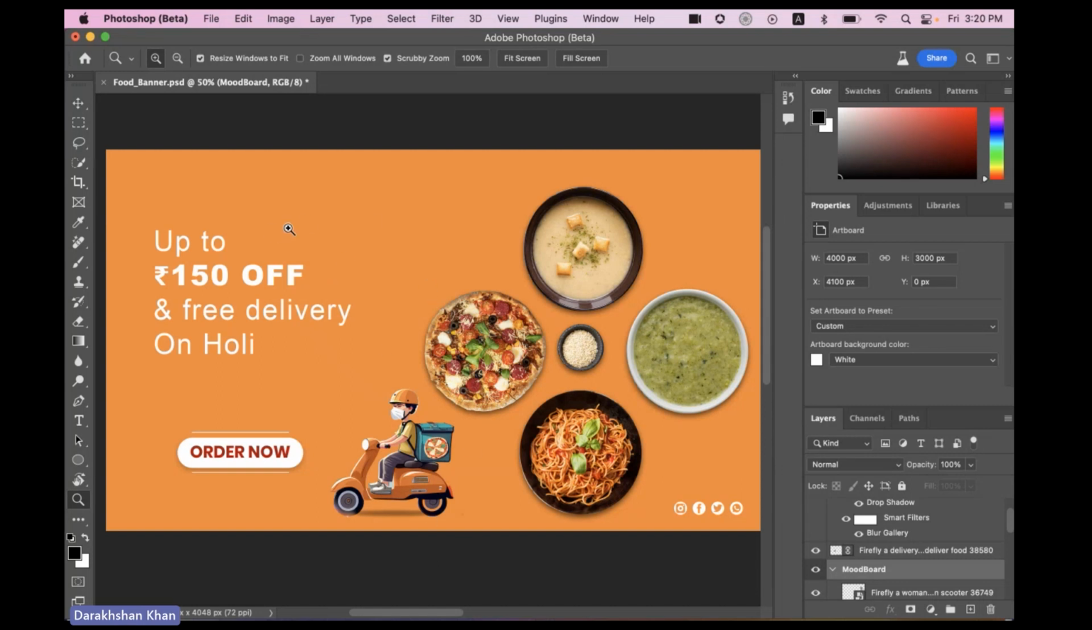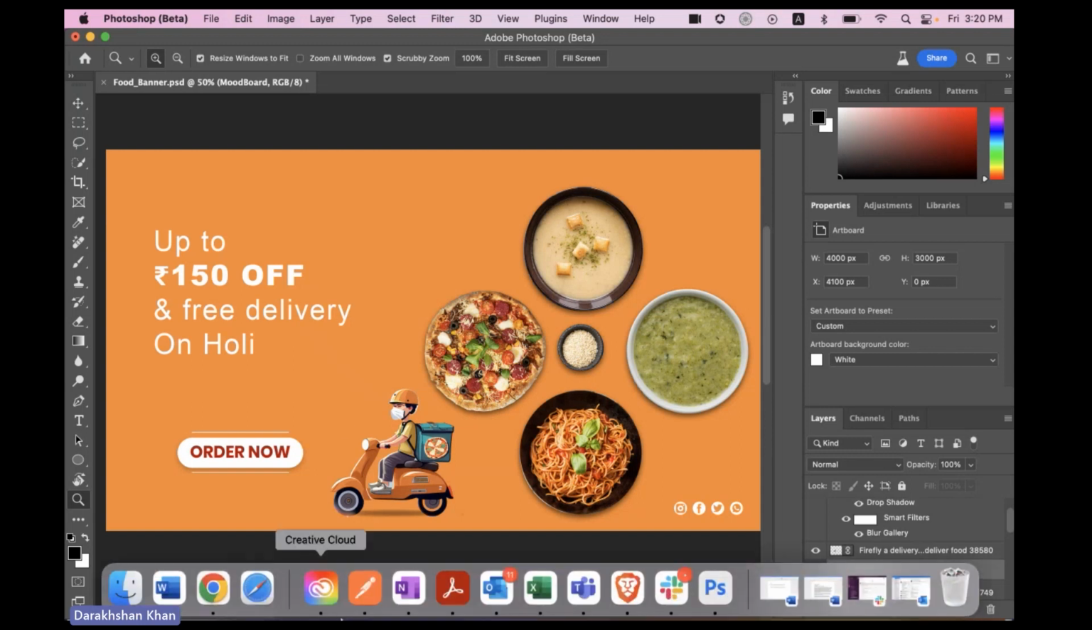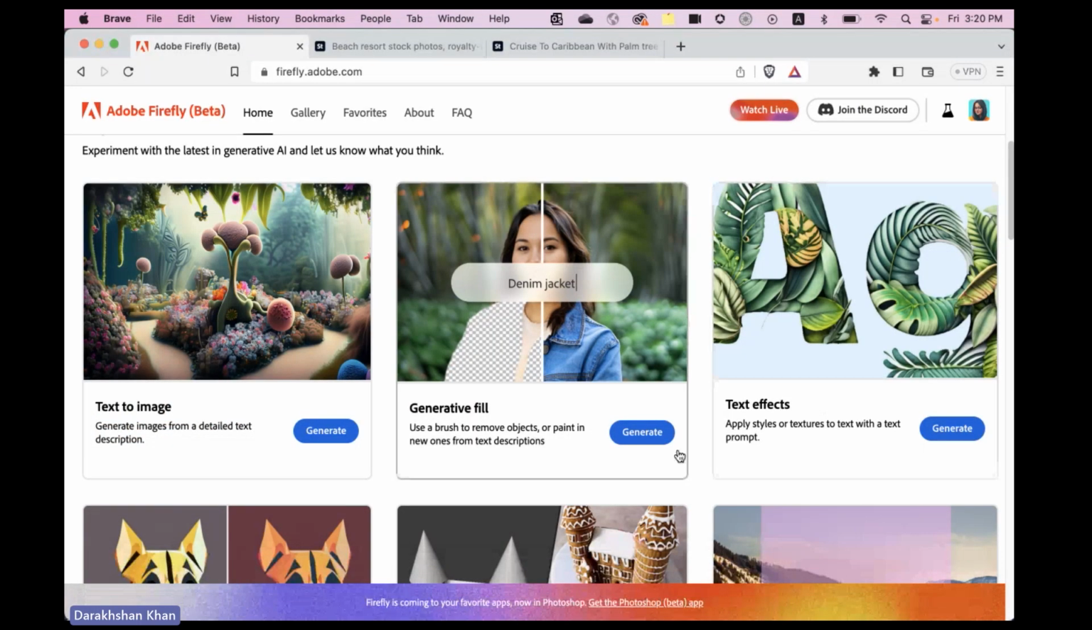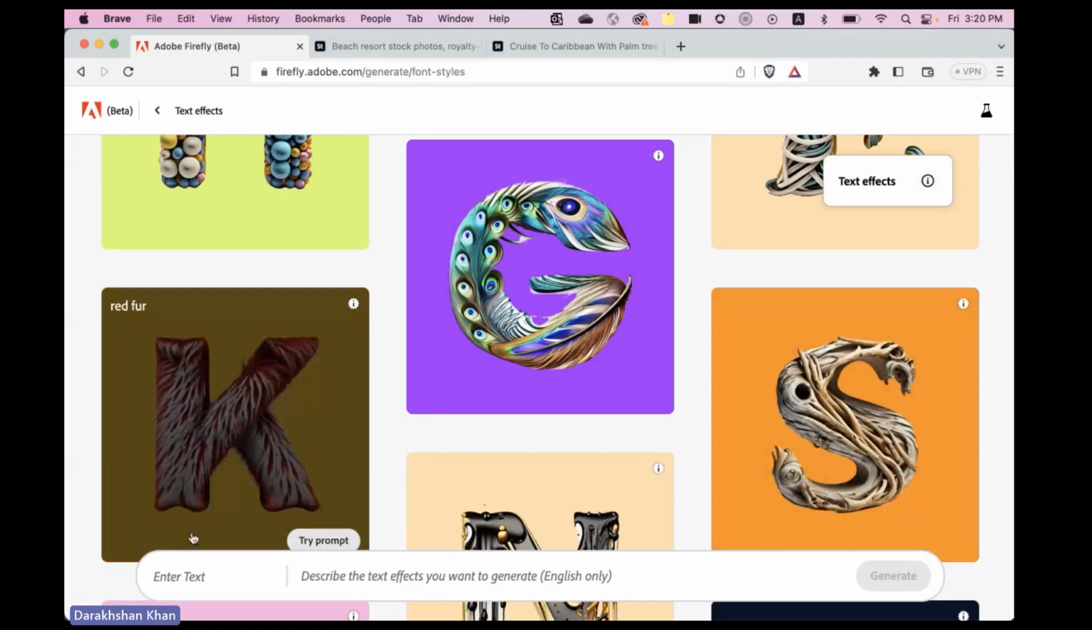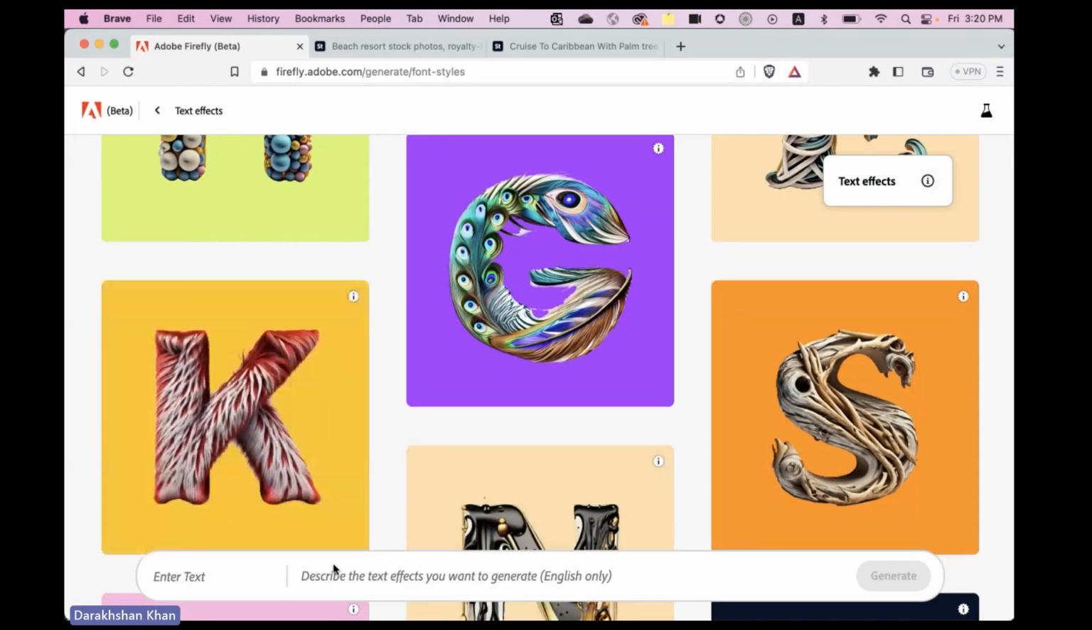So suppose now this particular banner has been created, and next what I want to do is, this is for Holi and I want to generate a text out of it. This is specifically for Holi. So what I will do is I'll go over here and click on the text effect. And here maybe I want to type Holi offer. So this is the text which I want to type, and maybe I want some colors to it.